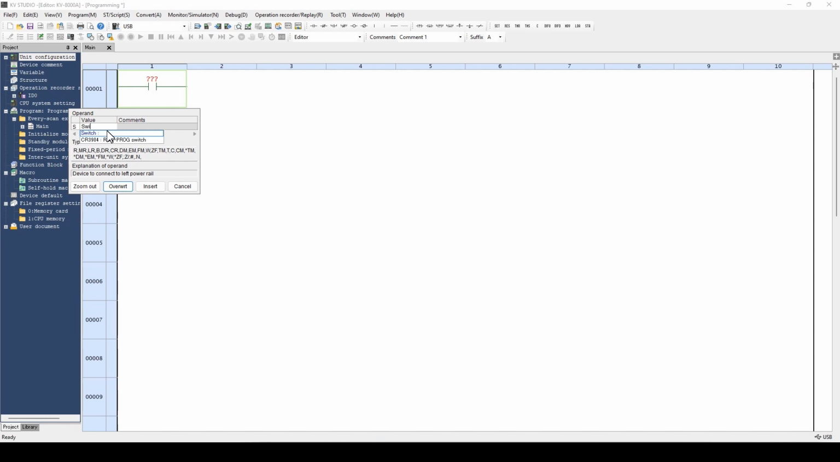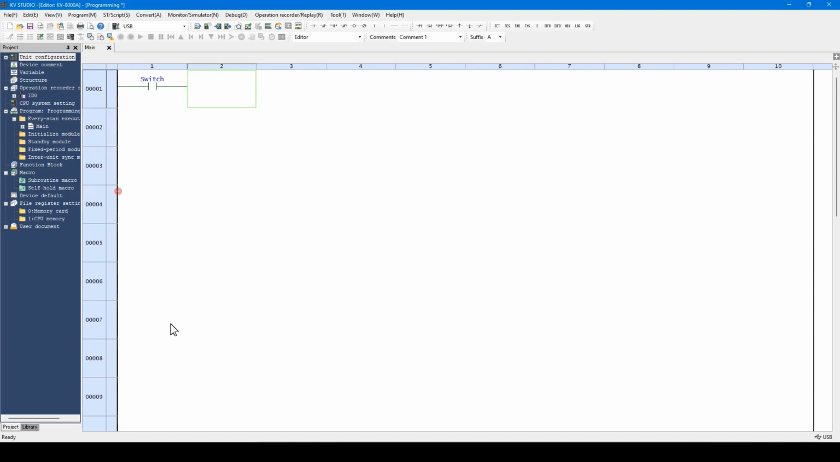When you enter a part of a variable name, candidates are displayed. Select the desired one and press the Enter key. You can see the entered contact here. This time, the variable was already registered. Please see the corresponding movie for the registration method for variables.